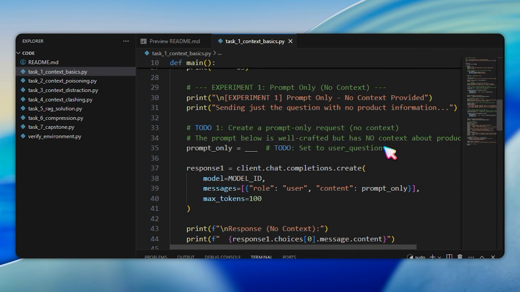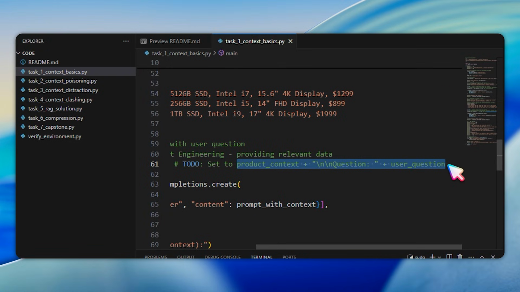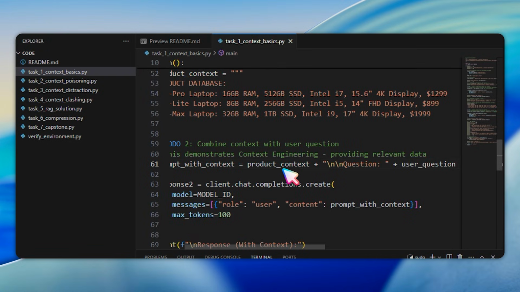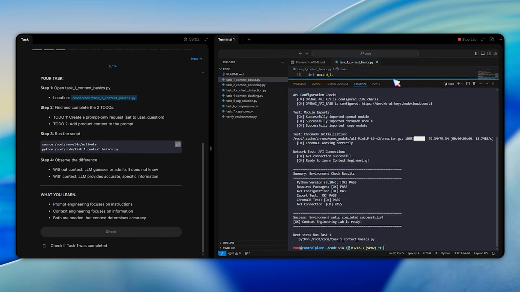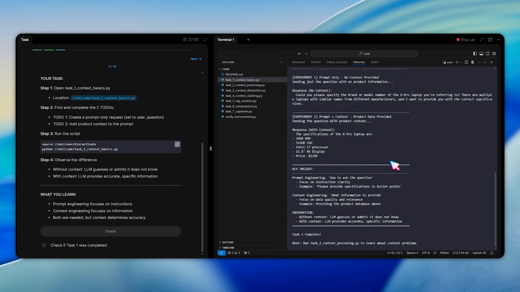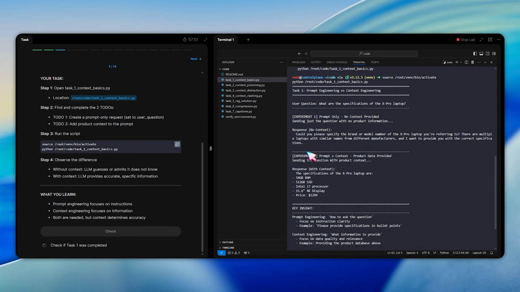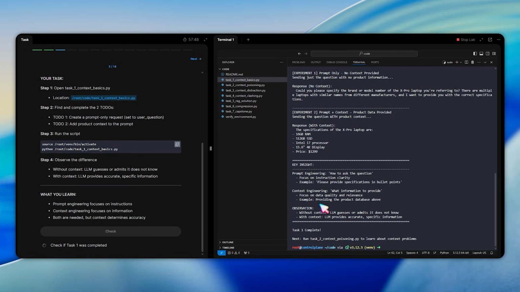You need to complete 2 to-dos. At line 35, replace the blank with user question. At line 61, replace the blank with product context, new line question, plus user question. Run the script with python /root/code/task1 contextbasics.py. You will see that without context, the LLM guesses or admits ignorance, but with context, it provides accurate information.